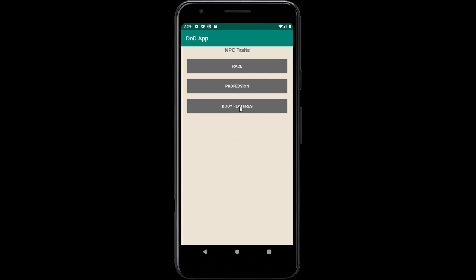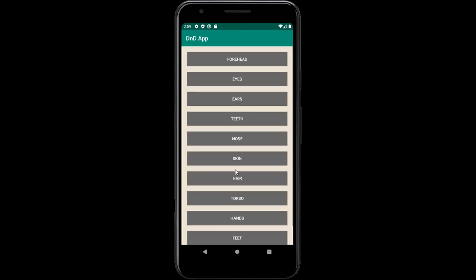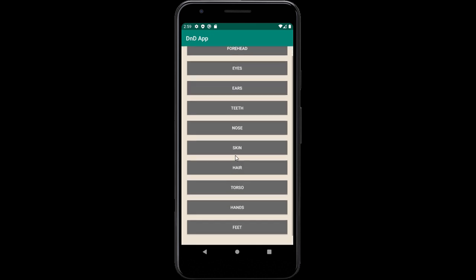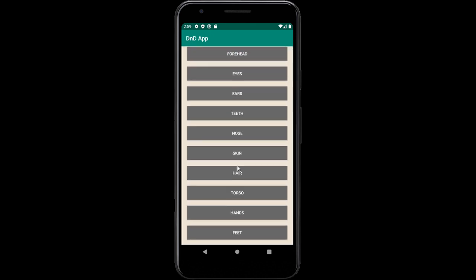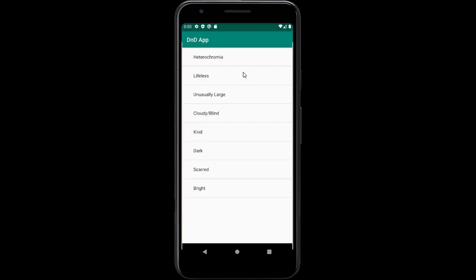And you can go to the body features, which then come up with a whole other list of everything. Each category here has roughly between 5 and 8 other phrases that are descriptive terms that the user can use if they really want to get into depth with what they want their character to look like or to be seen by the players. So if you click on eyes, there's options like heterochromia, lifeless, cloudy because they're blind, dark eyes, bright eyes, etc.